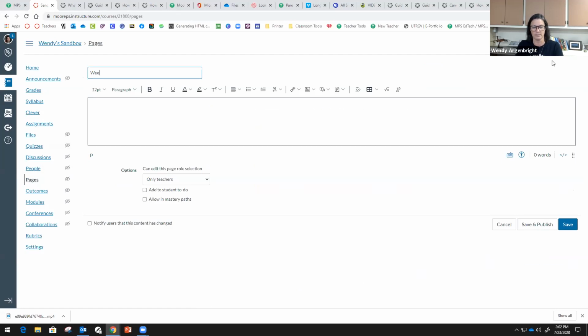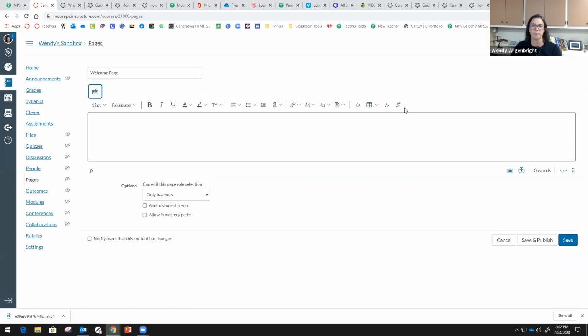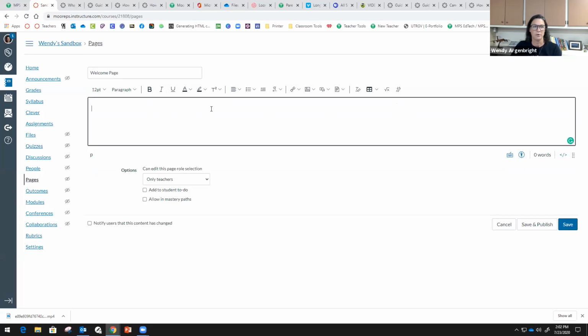We'll call this our welcome page. Maybe this is just the first start. We still have all of the rich content editor tools, so you can create your text just like you normally would. You can change your font, you can change your settings. You do not have a lot of font options within Canvas.